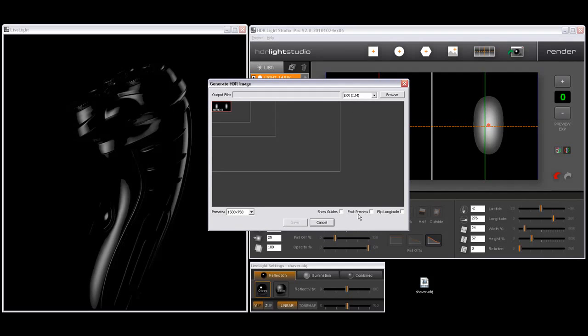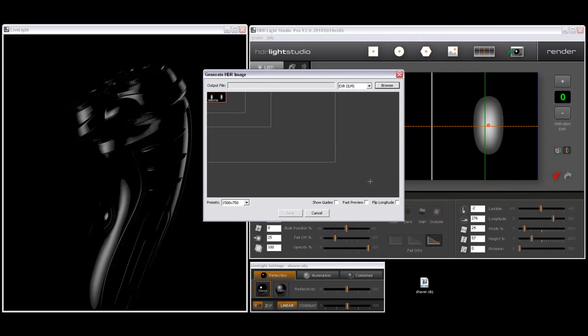Okay, so when it comes to rendering your files, we've changed the fast preview so that the fast preview can be applied at any resolution, not just at 1500 by 750. Also, we can show guides at any resolution, and we have a new setting which is flip longitude, which is flip horizontally. So when you design your lighting with live light, some renderers map the HDR to the outside of a ball rather than to the inside of the lighting sphere. So to match the orientation, we give you the option to actually flip longitude.